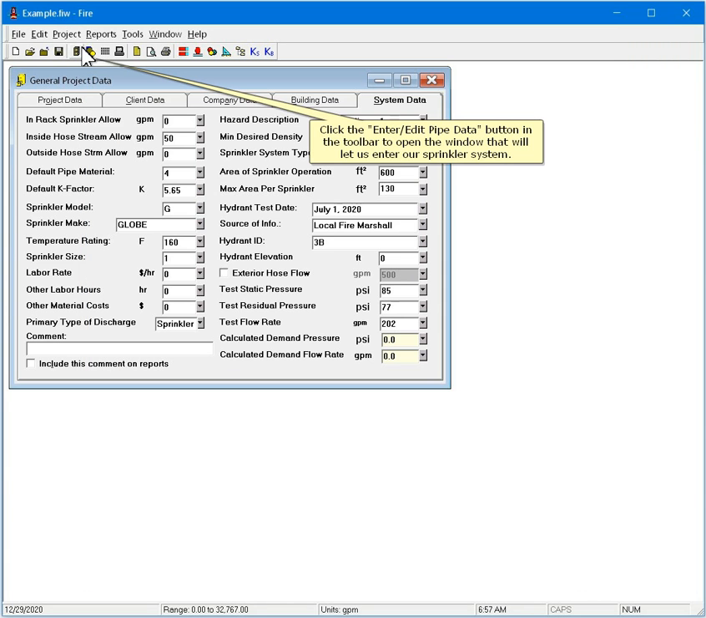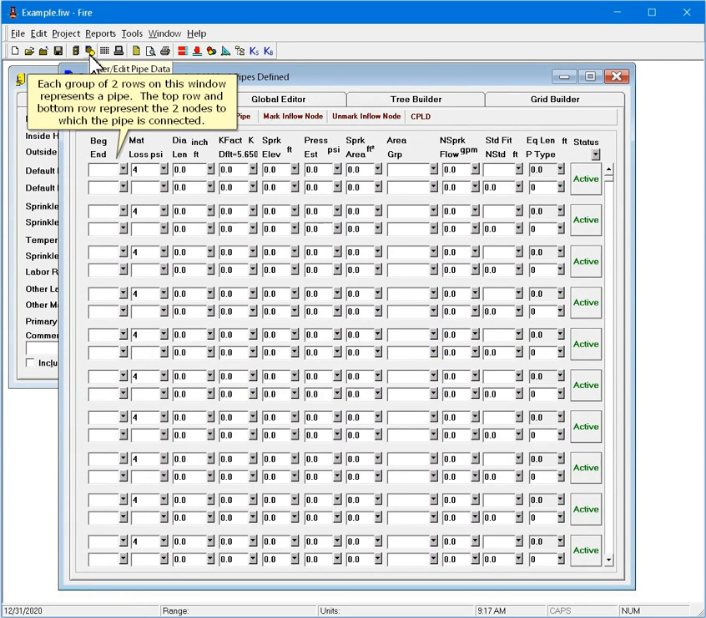Click the Enter Edit Pipe Data button in the toolbar to open the window that will let us enter our sprinkler system. Each group of two rows on this window represents a pipe. The top row and the bottom row represent the two nodes to which the pipe is connected.